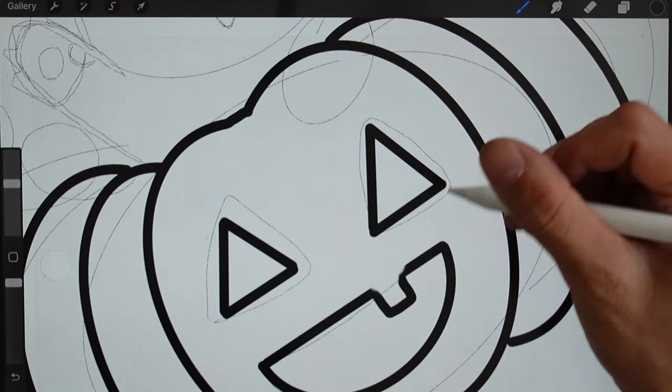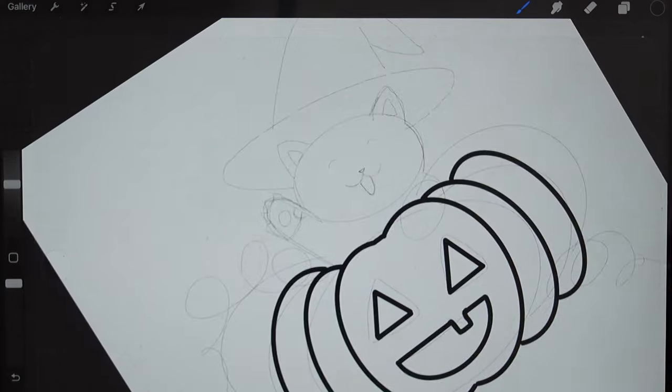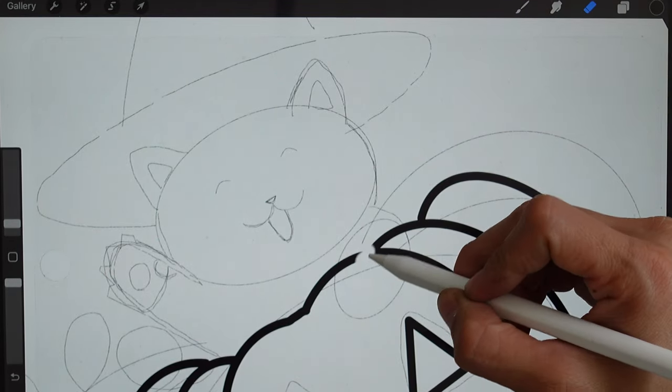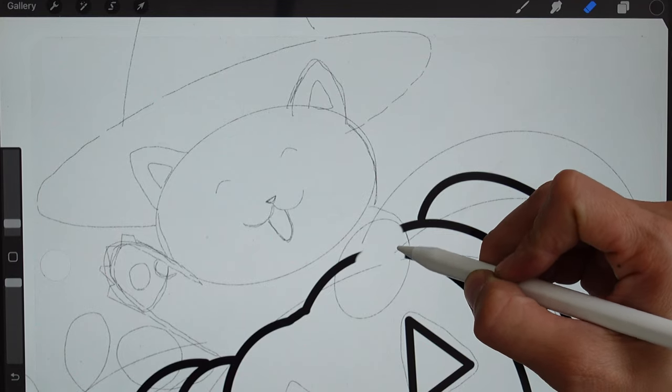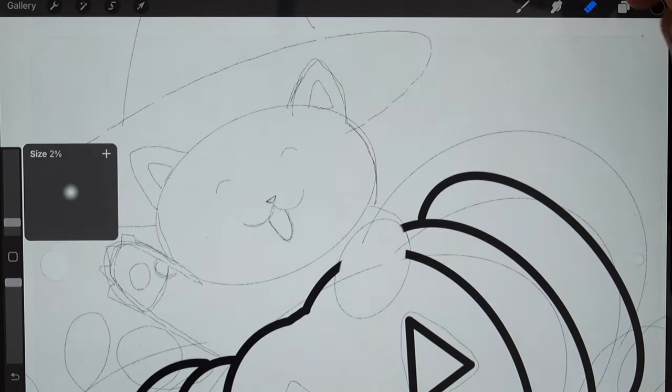Go back in. Erase a little bit where the tooth is coming out. And there you go. You got our little pumpkin, dude. And from there, we'll go ahead and erase where his paws are at. I went to the eraser. You can choose any eraser. I think I'm at the size of 4.